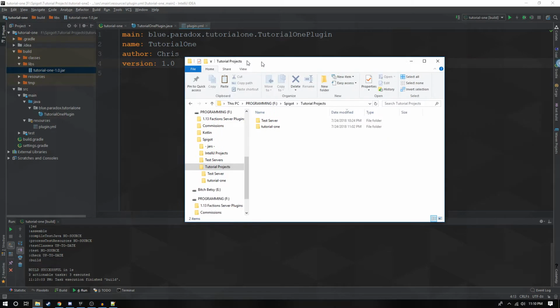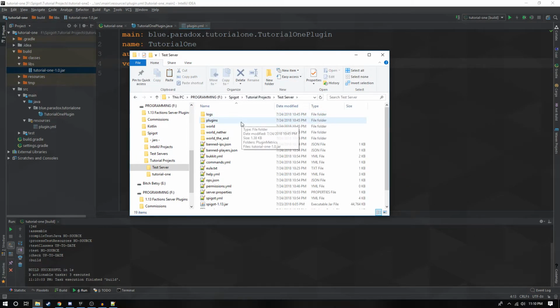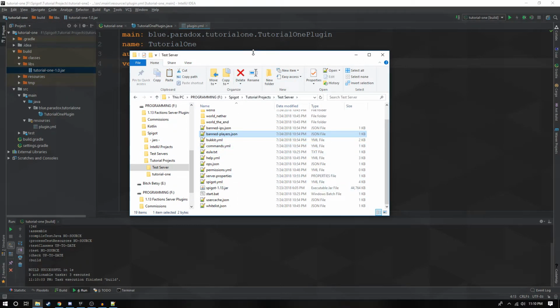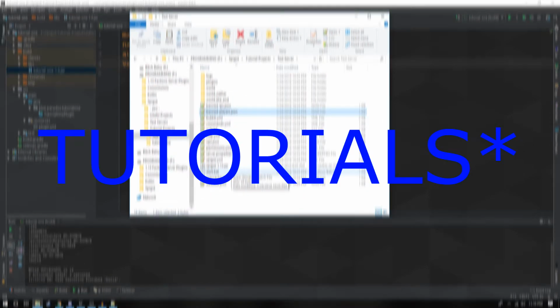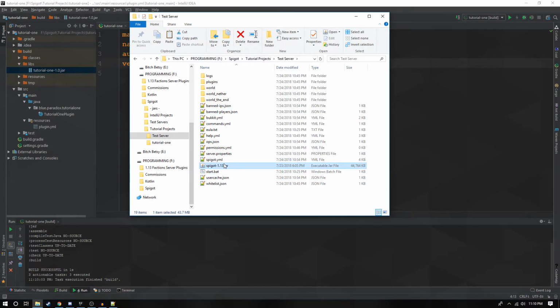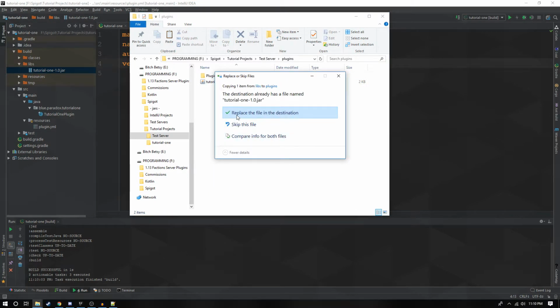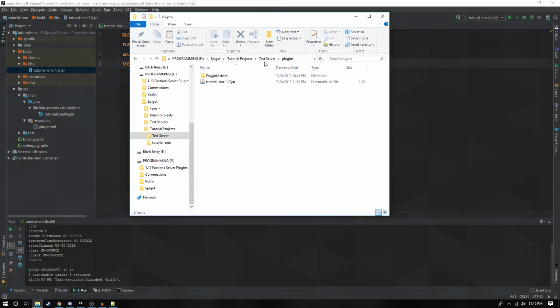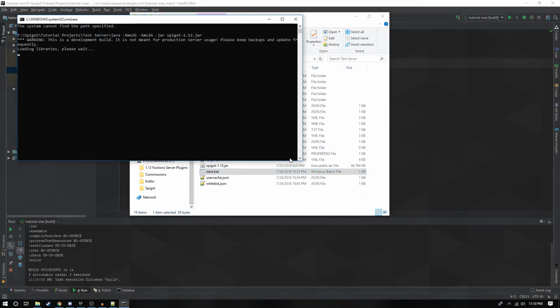Open up your test server. I put it here. Again, I'm not going to explain how to make a test server or anything like that. There's already hundreds of plugins out there. The only difference nowadays is literally the jar file and the name that you put in your start.bat. Go to your plugins folder, Control-V. Mine's already in there, so I had to replace it. And then we want to start the server.